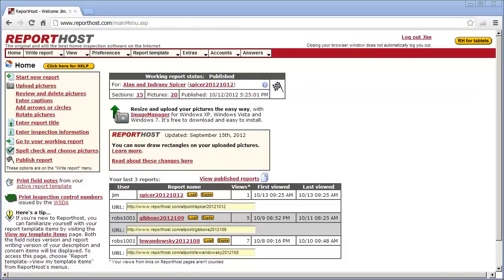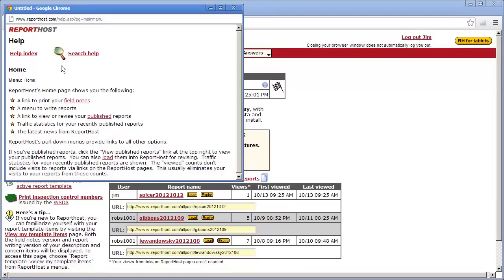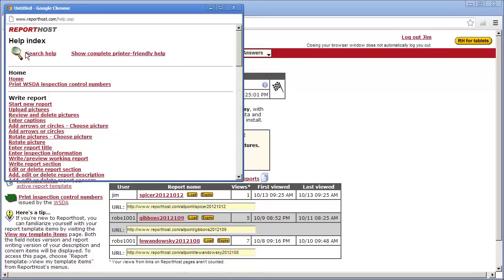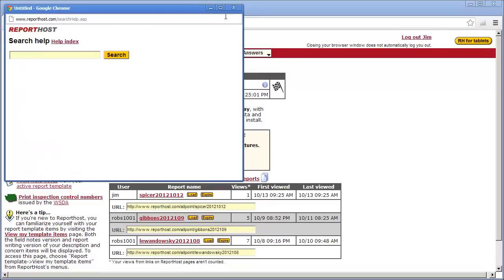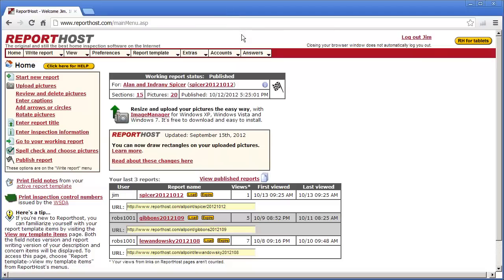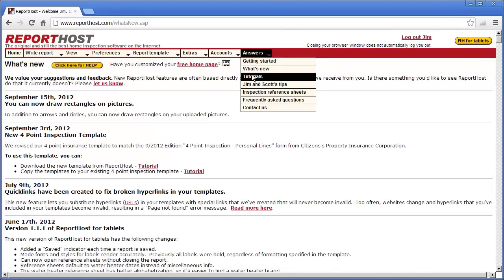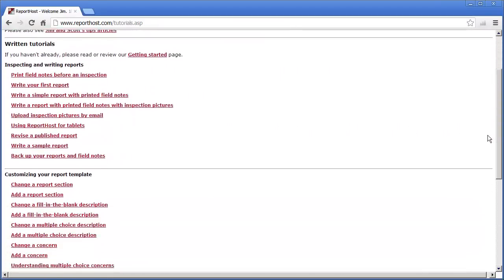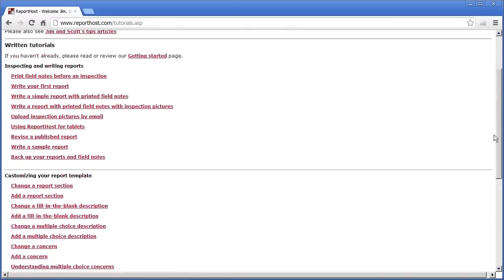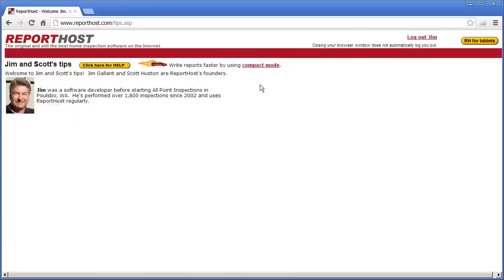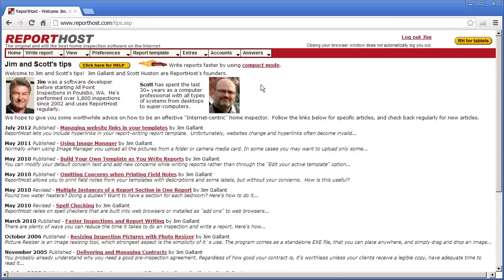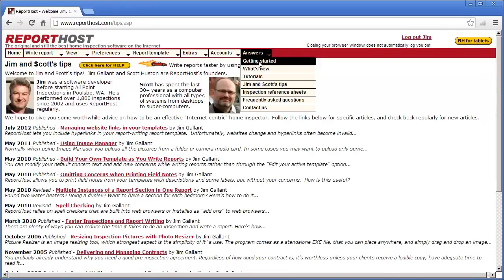Help for ReportHost is found in a few different places. Click the Help button anywhere on the website to see context-sensitive help in a pop-up window. Within the Help window, you can see an index for all the help entries, or search for help entries. Other help can be found on ReportHost's Answers menu. This includes news about new features, tutorials on inspecting and writing reports, customizing your report template, and managing your report templates, in-depth articles on a variety of topics written by ReportHost's founders Jim and Scott, and frequently asked questions.